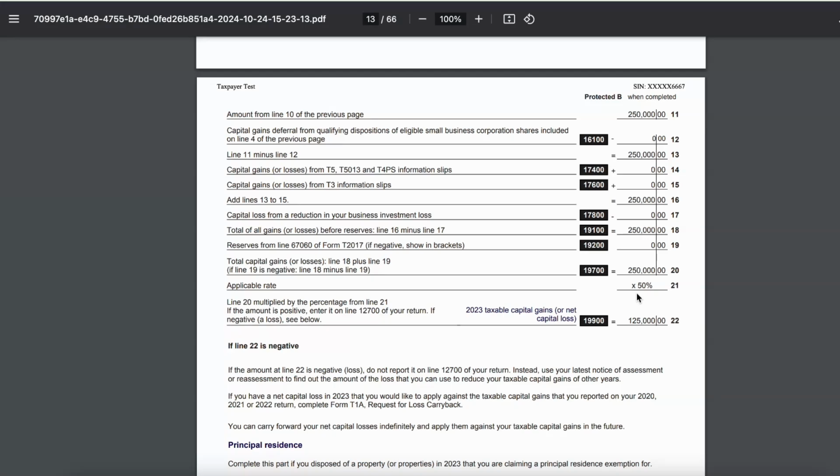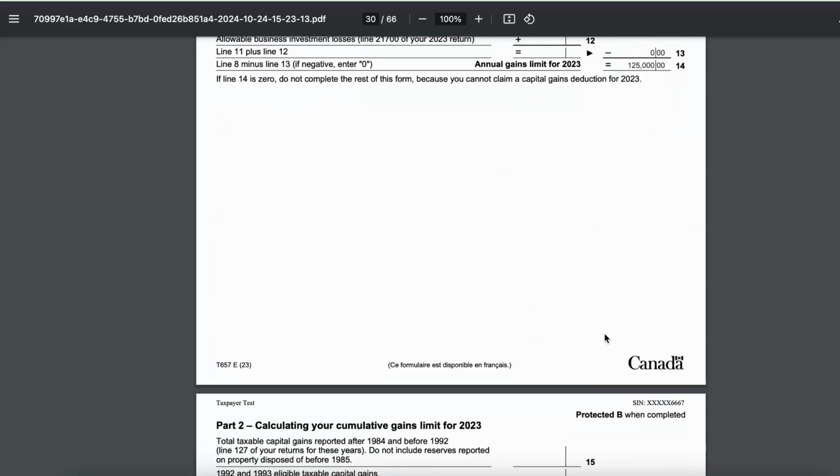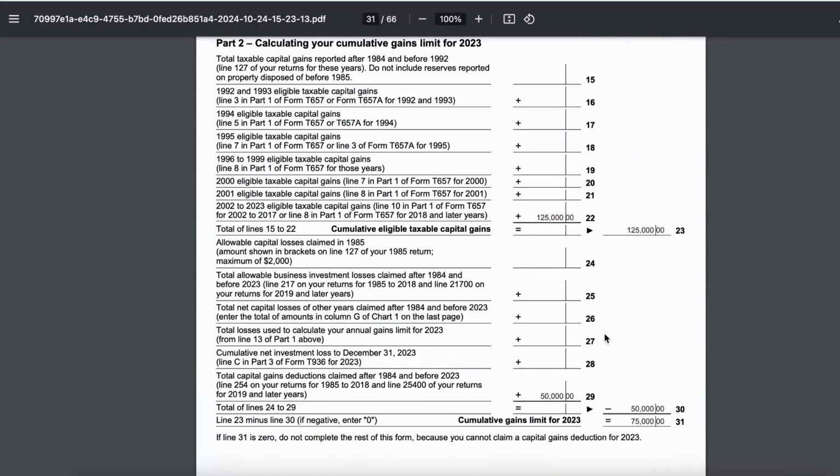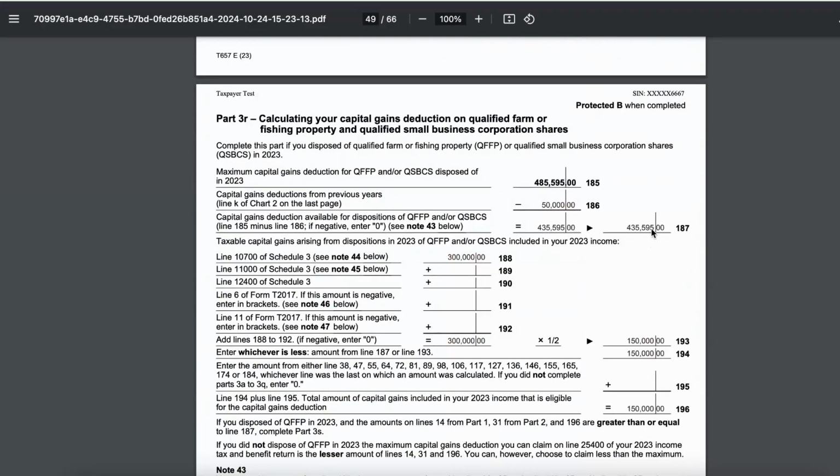Let's go back to T657, Calculation of Capital Gains Deduction, where you can see Alex's annual gains limit for 2023 is $125,000. If you scroll down a bit further in Part 2, you can see the calculation of Alex's cumulative gains limit is $75,000. Next, for the capital gain deduction available, scroll down to Part 3C, calculating your capital gains deduction on qualified farm or fishing property, which is shown as $150,000.